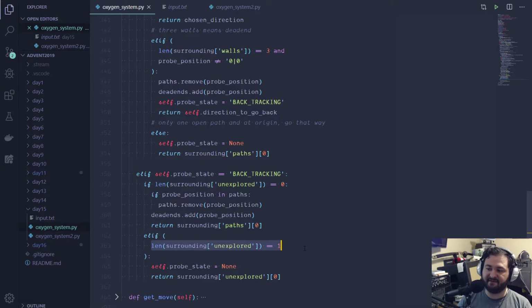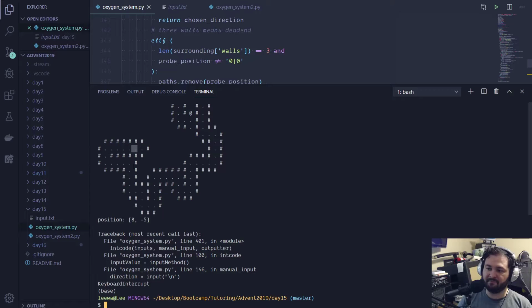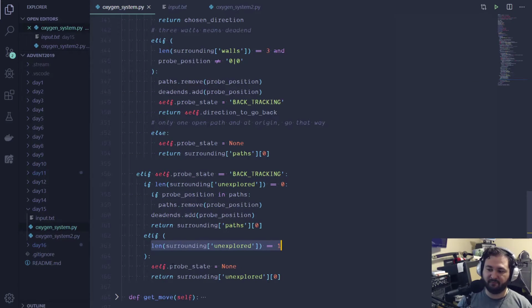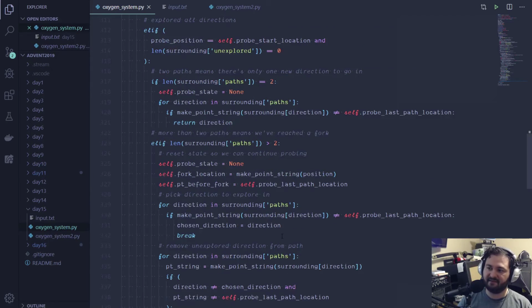Then if I finally hit that unexplored spot, so remember when I started down this hallway, I removed this. So when I finally come back, I'll have a dead end where I've been before and a new location to explore. I reset it again. So I'd say like, okay, I'm back to looking around. Go ahead and return that one unexplored direction. And that is it.